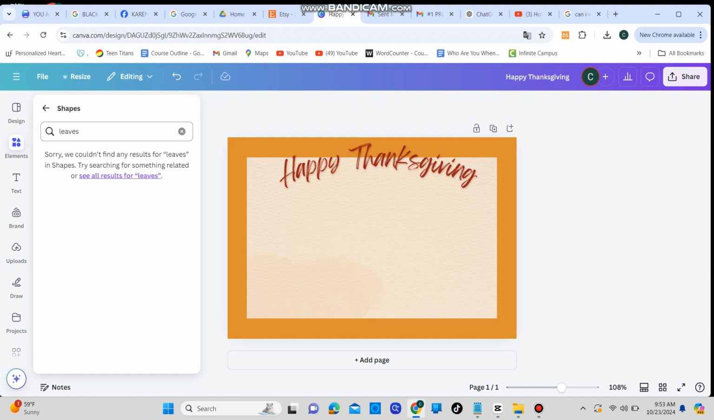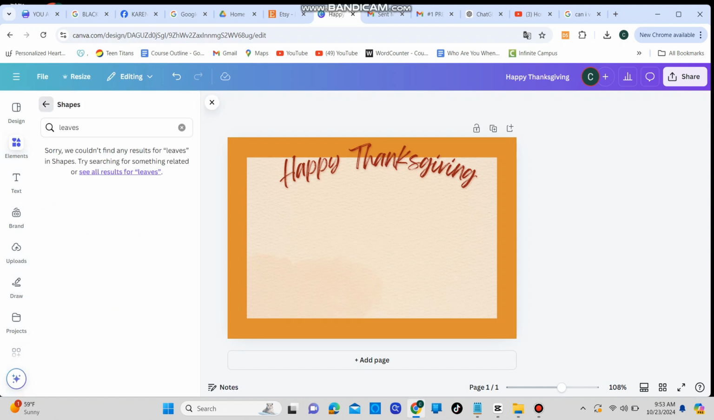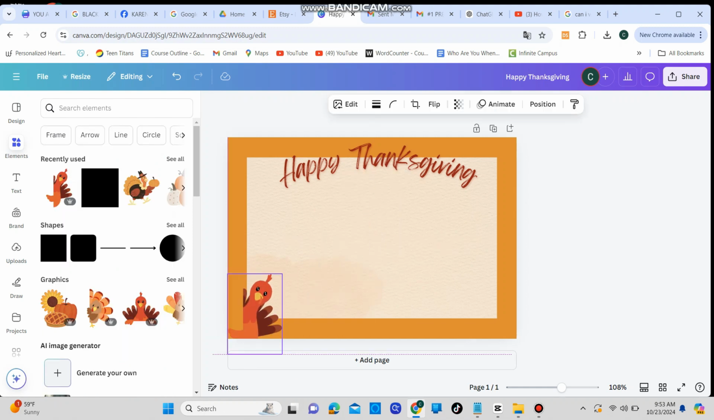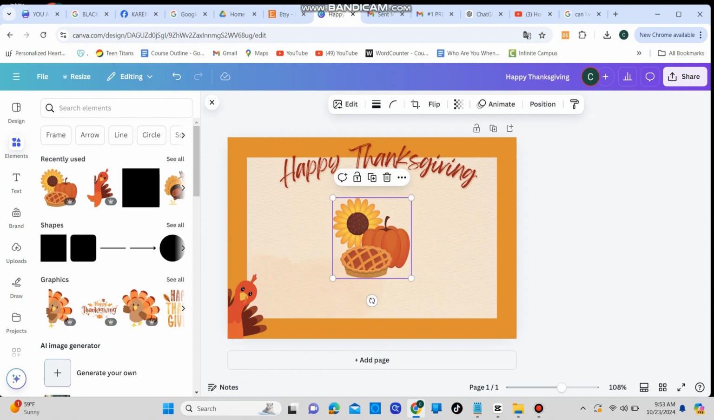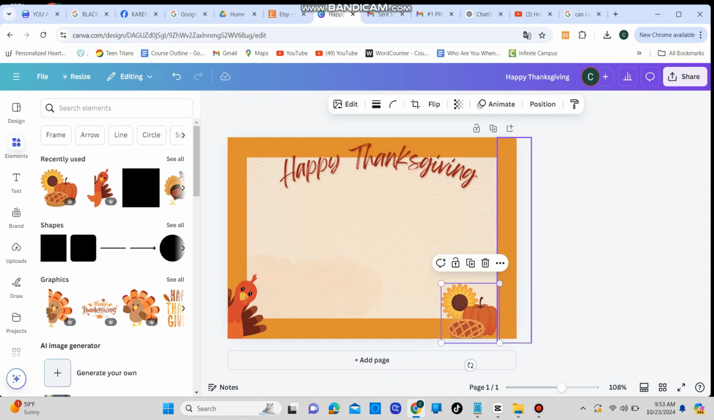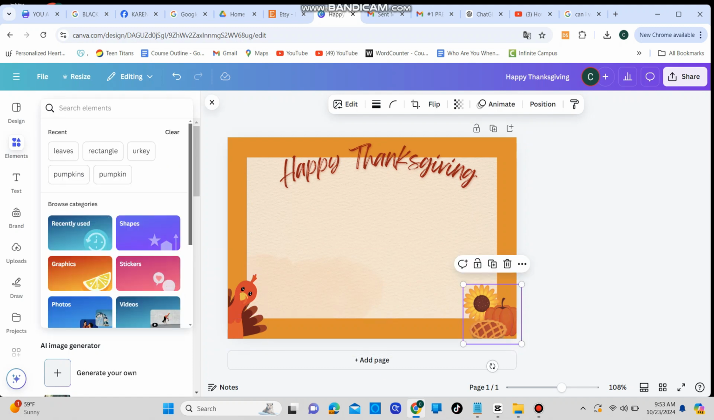All right. Although I got rid of some of those leaves, I didn't particularly like those leaves. I'm going to go back into my elements here. Oh, there we go. He's a cute little turkey. I think we're going to add him there. All right, so now we're going to add some pumpkins and some other items that represent some Thanksgiving here. And we'll put that right there. All right. It's cute. Let's see what else here.